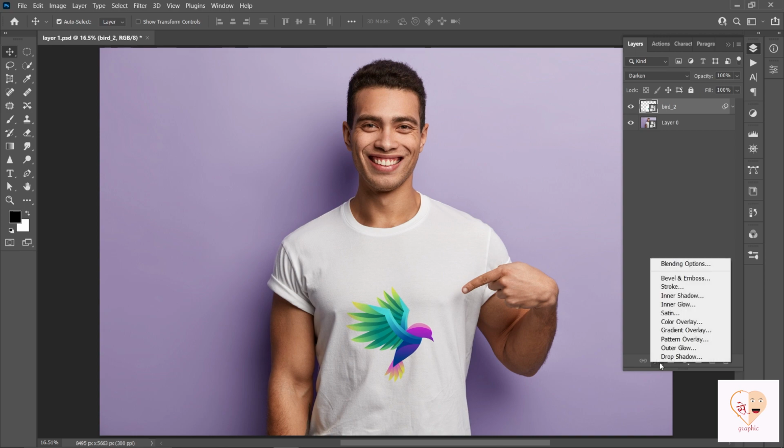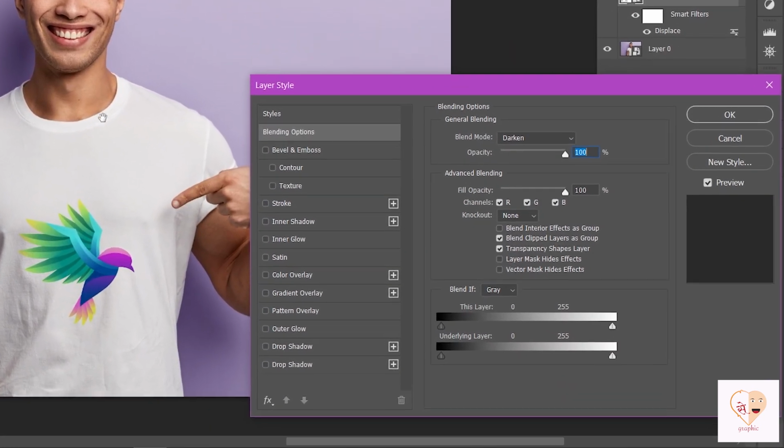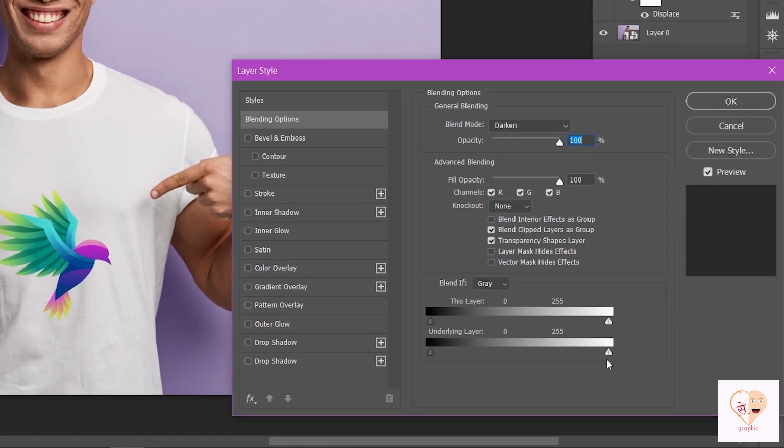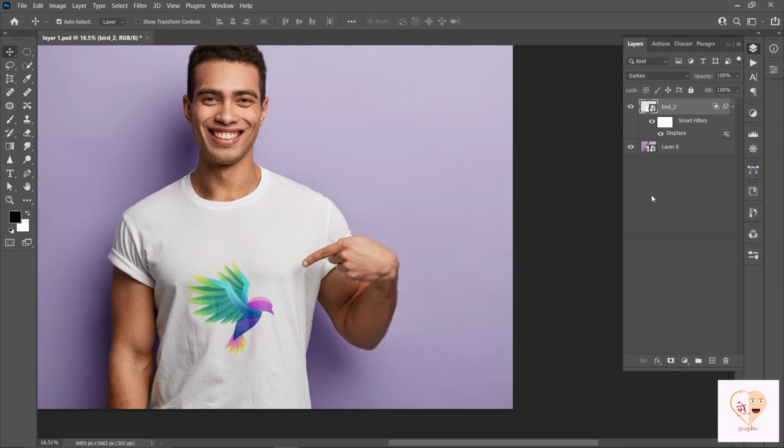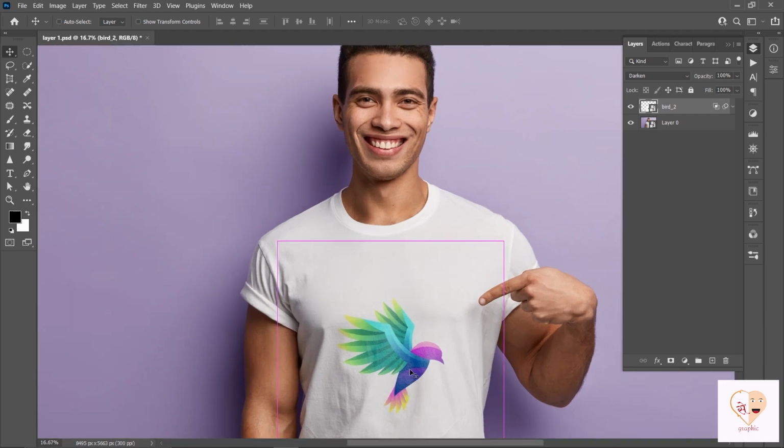Now go to FX and Blending option. Press Alt and click on the arrow once. Drag it a little bit to blend the logo. Let's zoom a little bit to see the result.